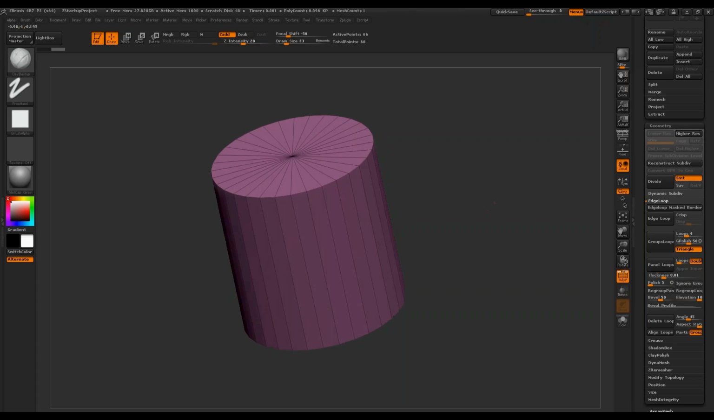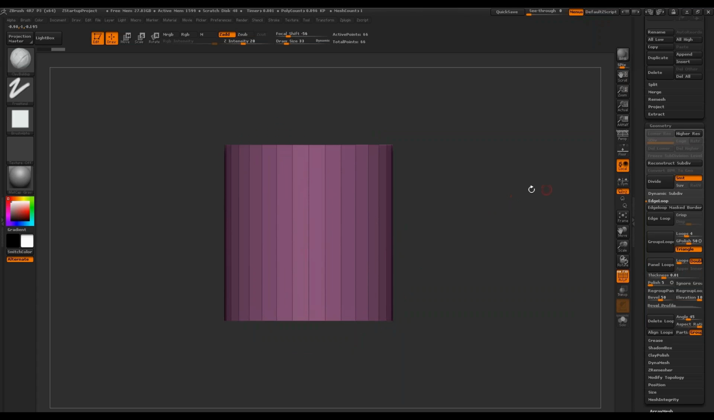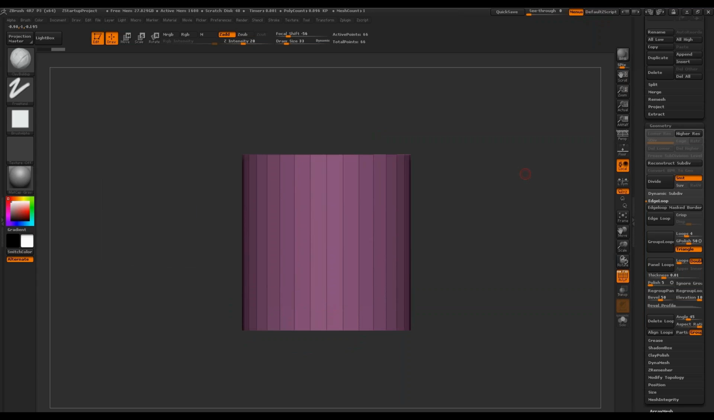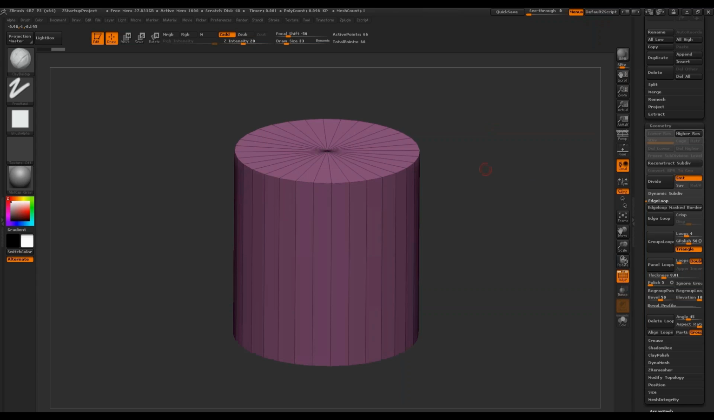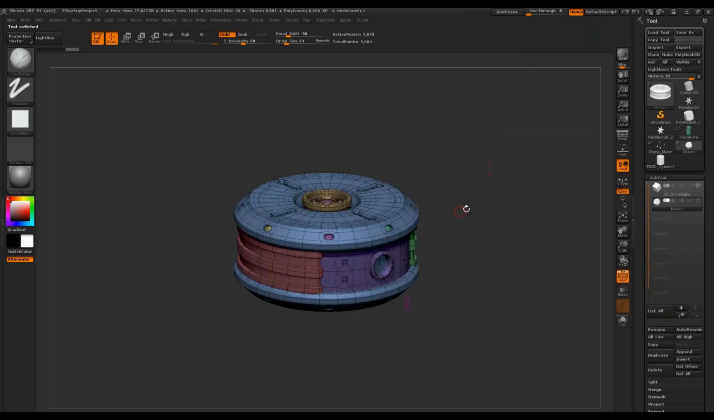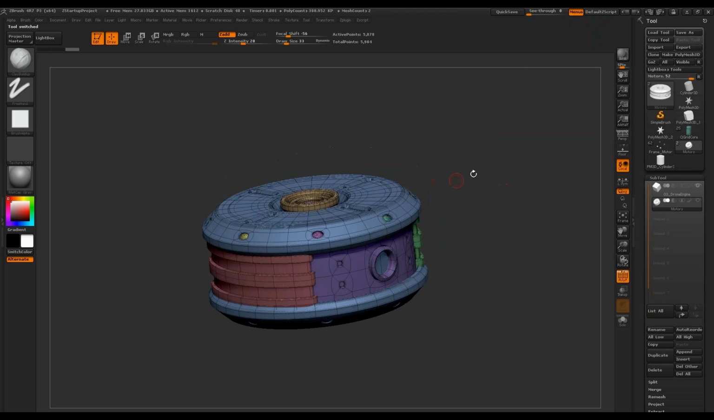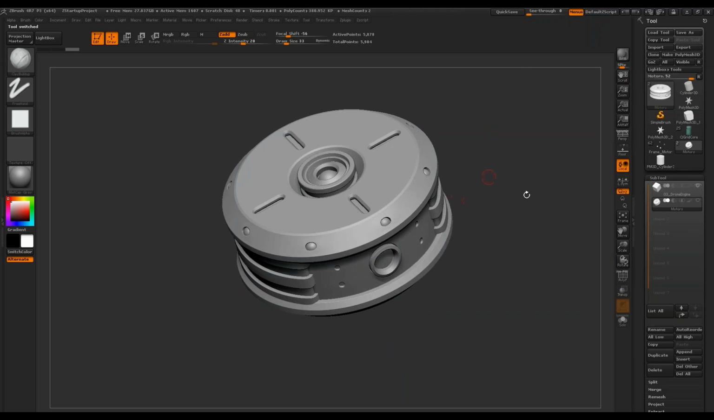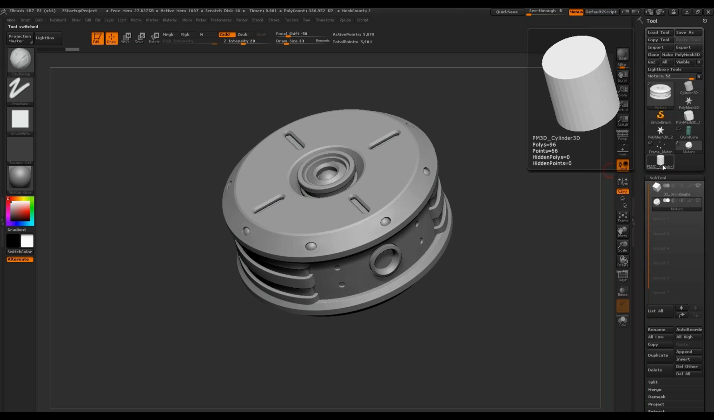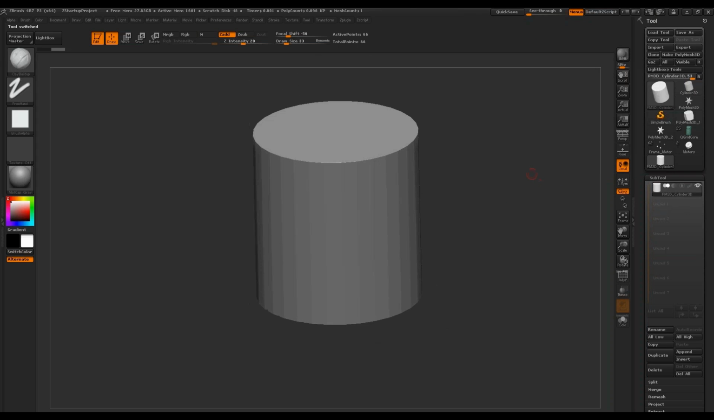So on cylinder objects like this, it'll just strip them right out, which is really nice. Now I need to make sure I have my other stuff up here. So for this, the simple shape of the motor is basically cylindrical, right? So we're not looking at anything too crazy, cylindricals. Cylindrical objects inside of ZBrush are very easy to manage and very easy to create.